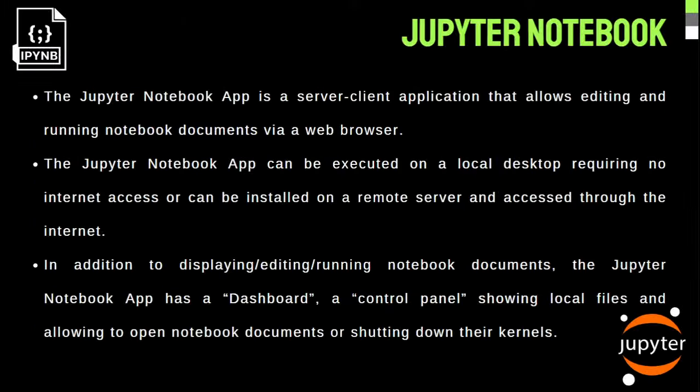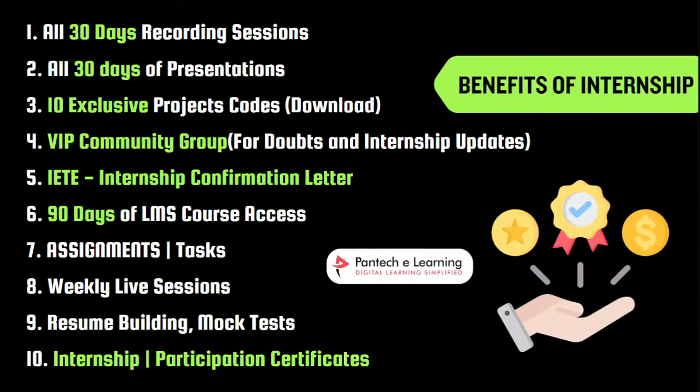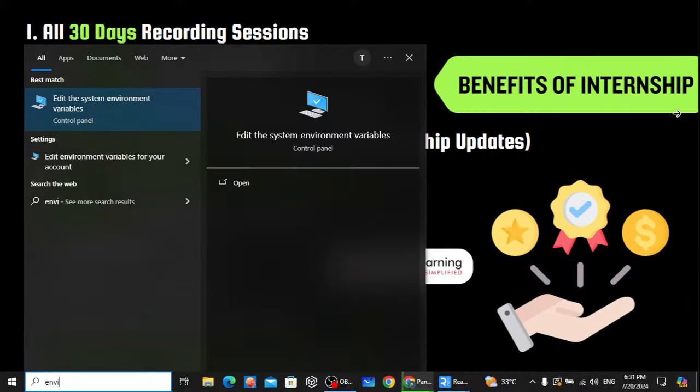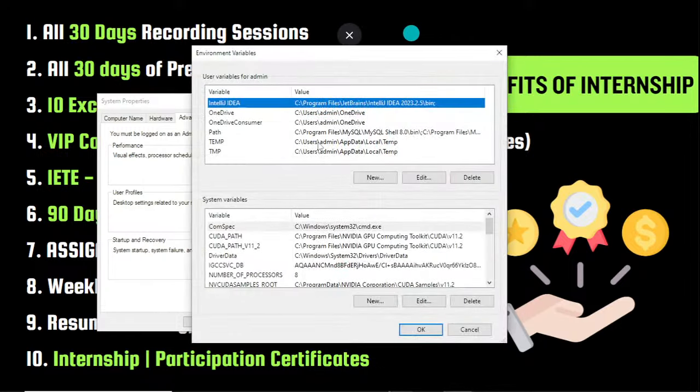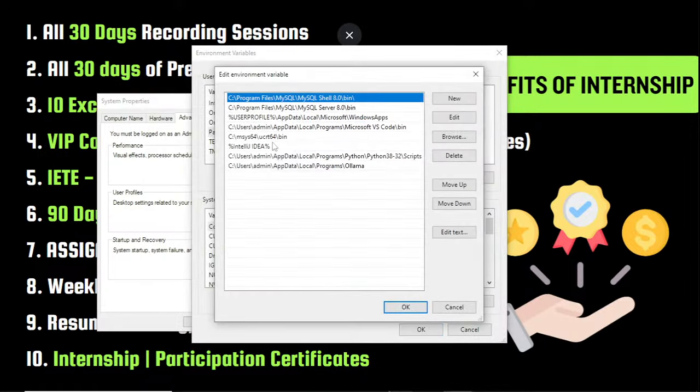So I think we could continue to the next one. How to add the path, actually. You have to find where your Python is installed, then go into the environment variables on your laptop or PC. When you type environment variables, you get System Properties, Advanced; go into Environment Variables, then go into Path. Here you have to add the Python program path.